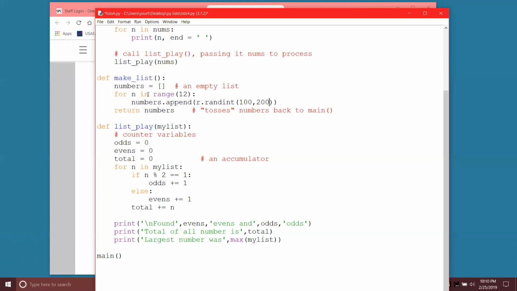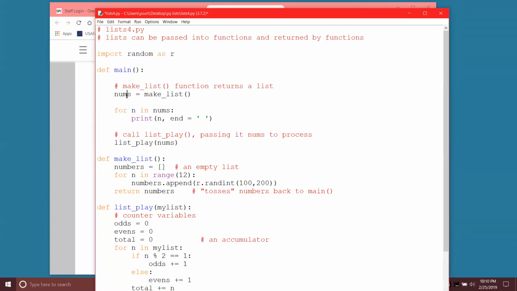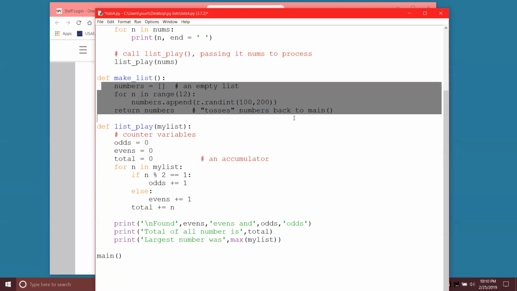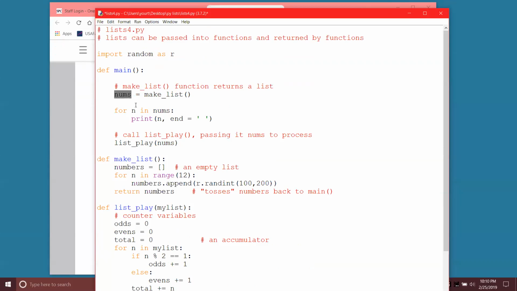But after I generate that list by using append, I want to return it. So I've got a list called numbers. I'm going to return it. Well, what that does is it tosses it back to main. When that happens, when anything is returned by a function, you have to catch it in some way. Well, we're going to catch it in the assignment to the variable list called nums. So this will make the list. That runs all of this code down here, makes a list, tosses it back to main where it gets stored in this list name here. And then we could print that out.